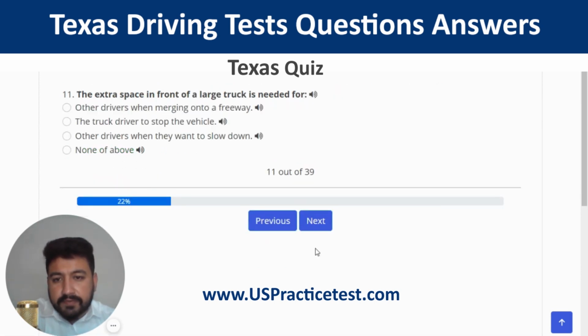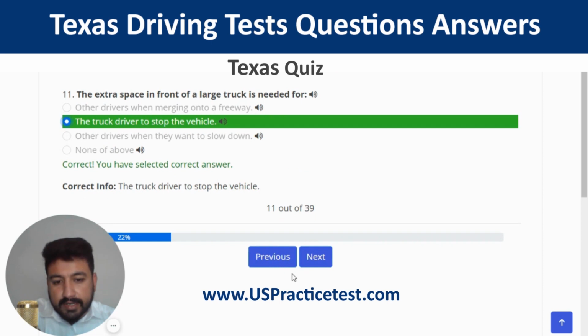The extra space in front of a large truck is needed for... So the right answer of 11th question is the truck driver to stop the vehicle. So I'm going to click on the second option, correct, and next.